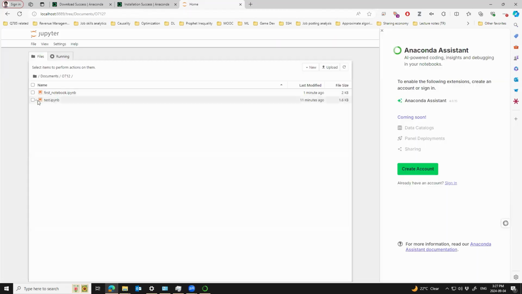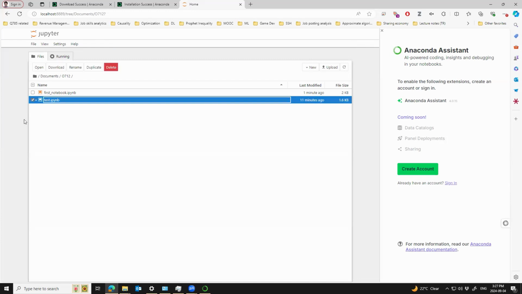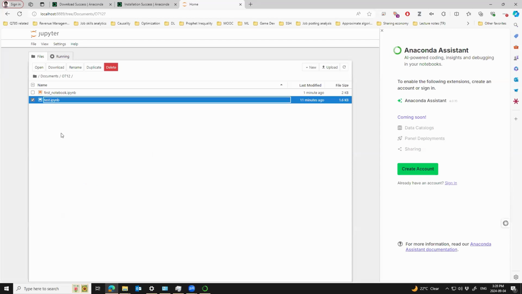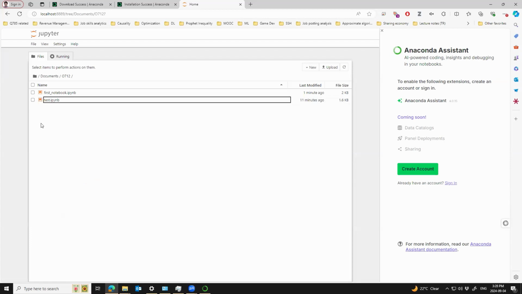The green dot is still there, meaning that it's still consuming your memory and perhaps also CPU resources, right? If you already closed the tab, I would recommend you to select the checkbox in front of the running file, right? And then what we can do is to right-click and then select Shut Down Kernel. And this completely shuts down the file.